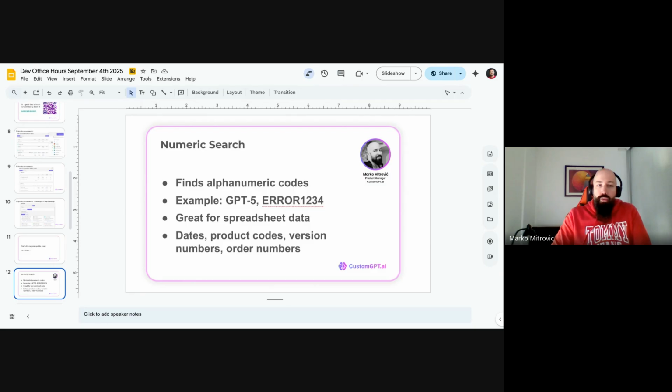And what that feature does is when you have some alphanumeric code and the user has such code in their prompt, like these examples like GPT-5, some error code or something like that, we will deploy some, let's call them hybrid search techniques, where we retrieve more results, do some more advanced ordering to try to get all the responses that match that prompt, and basically return a response that is way more expected to the user. And this works great with spreadsheets especially, but also any other data format that can include dates, product codes, version numbers, order tracking numbers, and stuff like that.